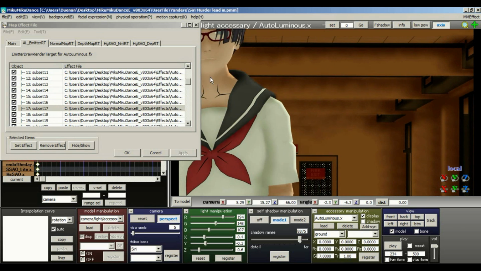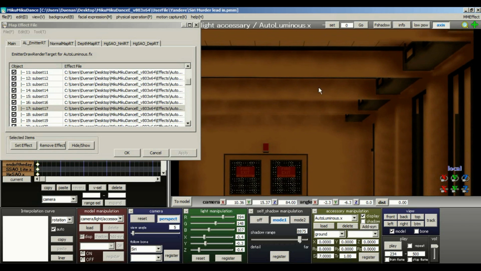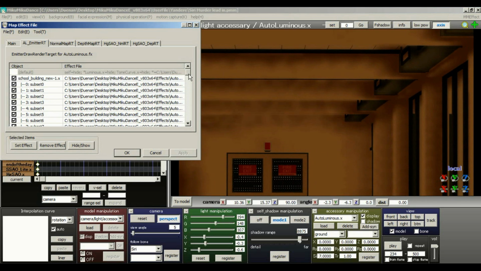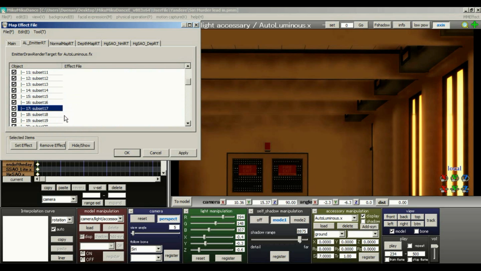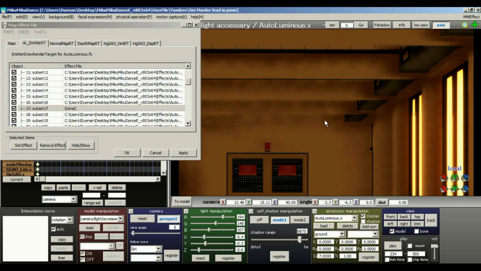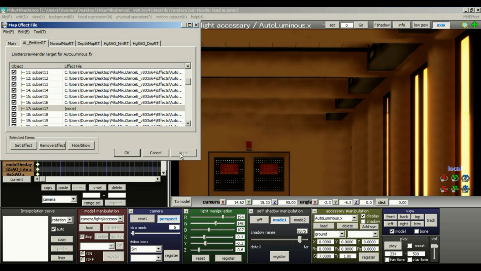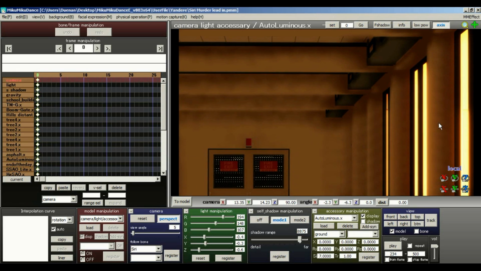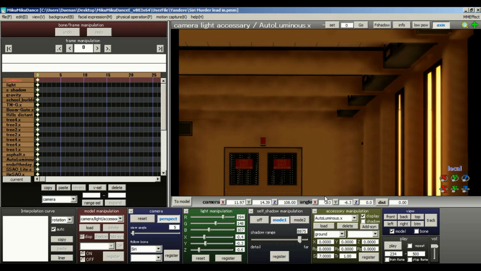But that has different effects on different effects. So right now, what I want to do is open this school and find the windows, which I already know is 17, and hit remove effect, and that's how you turn on the auto luminous. So I'm going to hit apply, and that'll be that.